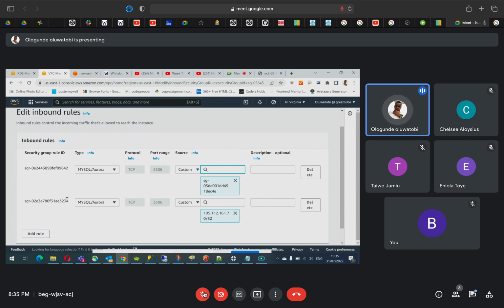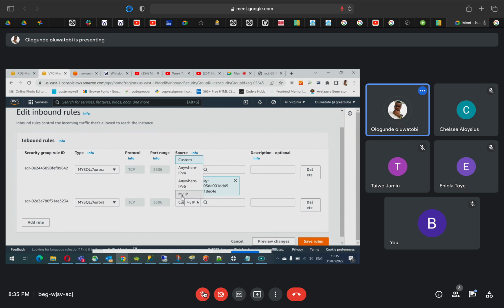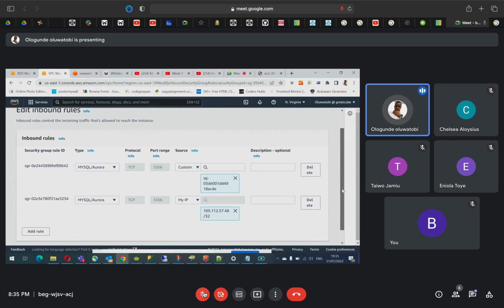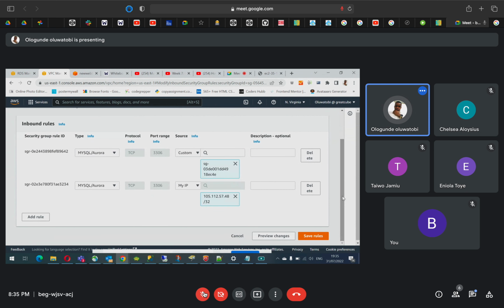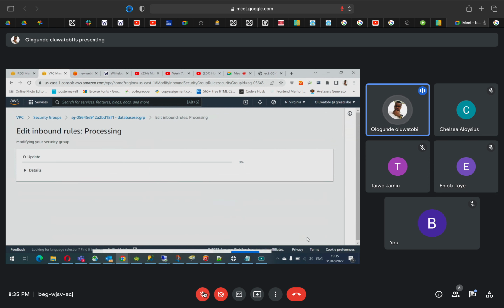Okay. And this second rule that I have here is granting access to my laptop, such that when I need to connect to my database using the likes of MySQL Workbench, I would be able to connect because my laptop has been granted access to the database. Okay, so let me save this rule.